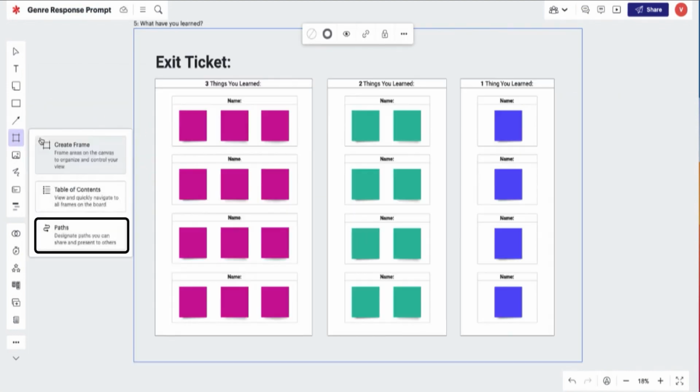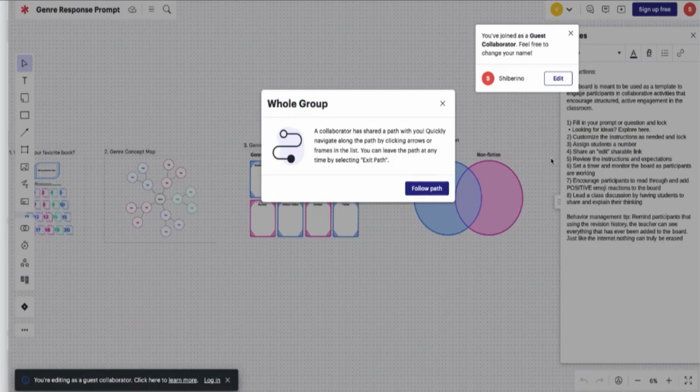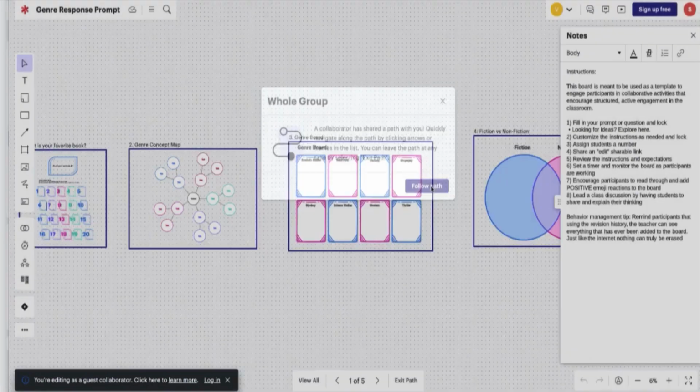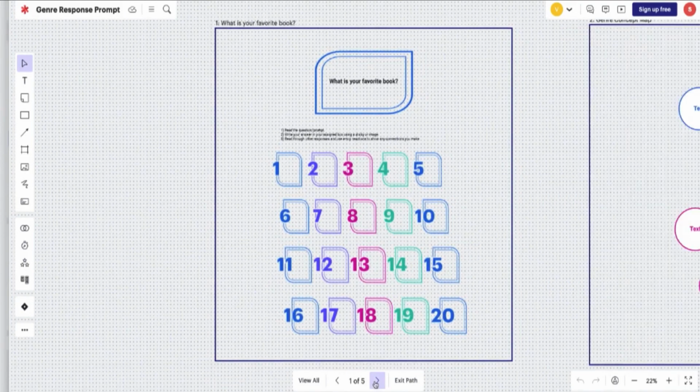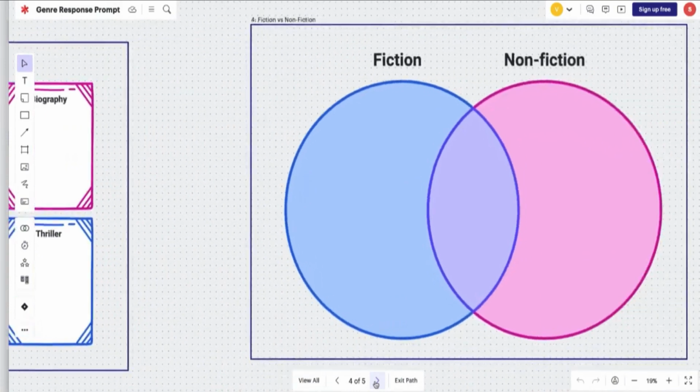By setting up paths, you can make this guided learning process even easier for students. When students open the link, they will be prompted to follow the path and they will be directed to the first activity in the path. Students and teachers can now use the navigation pane at the bottom of their board to navigate between the activities in the lesson.